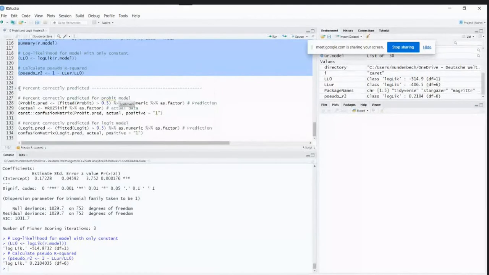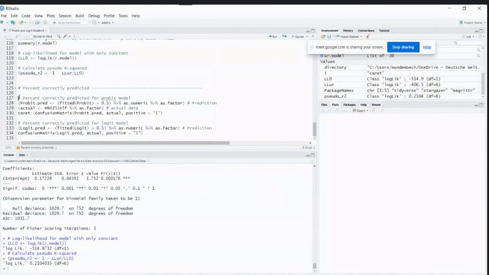Then I think the last part is percent correctly predicted. I think I did this from our machine learning, the confusion matrix. We take the predicted values and expected values, then these are my actual values. Then this library, and then we see the confusion matrix. This one comes from the probit, then the logit.